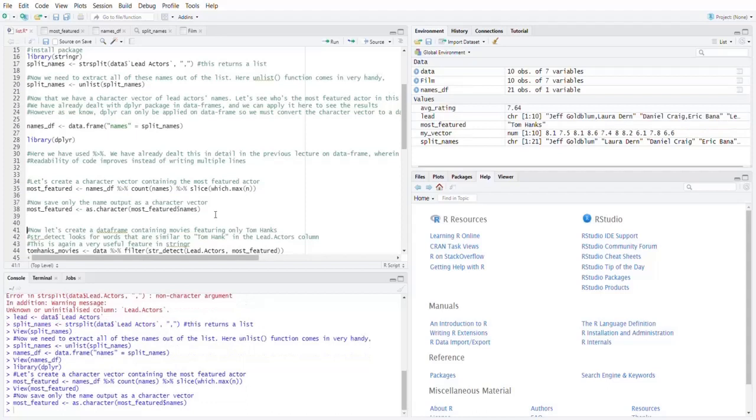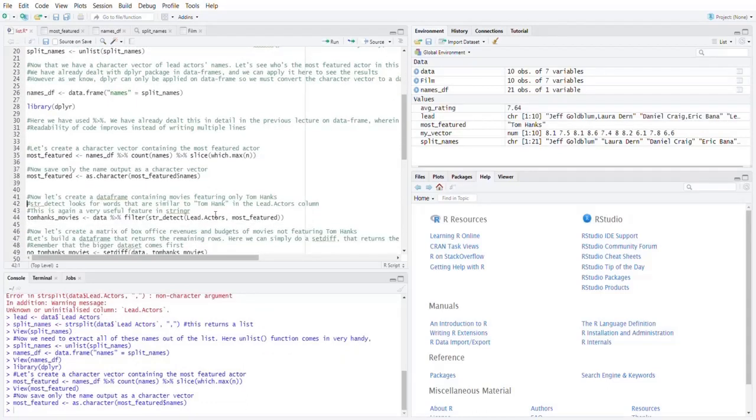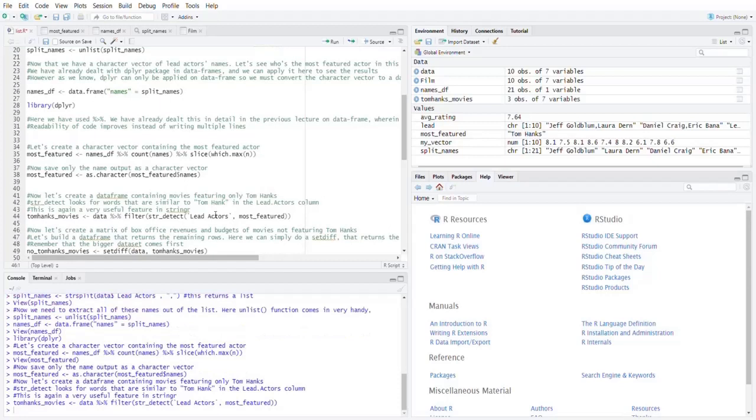Now let's just save it out as a character. Now let's create a new data frame containing movies featuring only Tom Hanks. So there's a function called str_detect that looks for words that are similar to Tom Hanks in the lead.actors column. This is again a very useful feature in stringr. So I'm going to just filter for Tom Hanks movies, irrespective of whether he played lead actor or a supporting actor. So Tom_Hanks_movies, data, filter, lead actors and most featured.